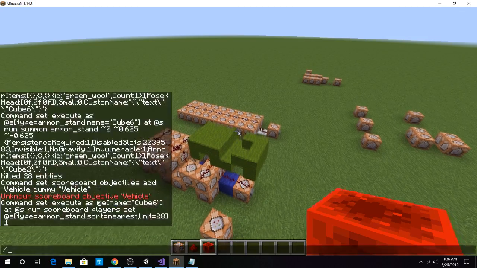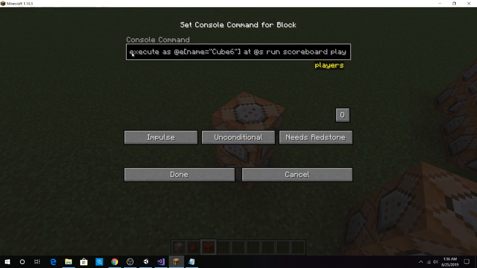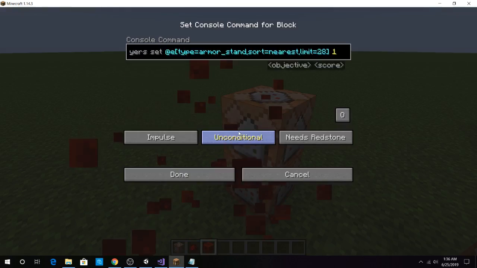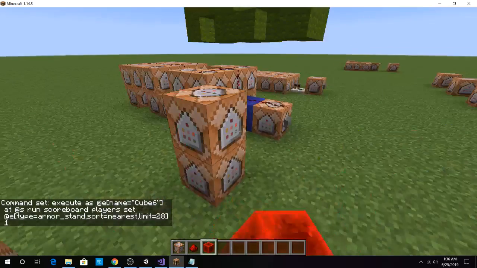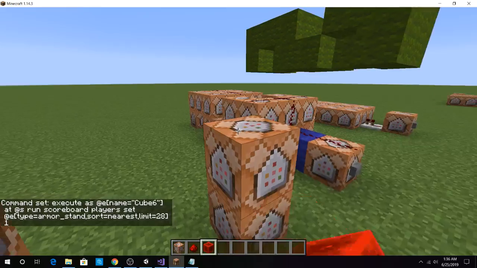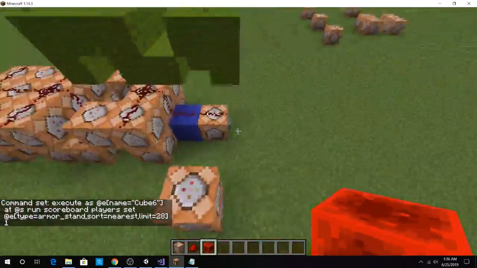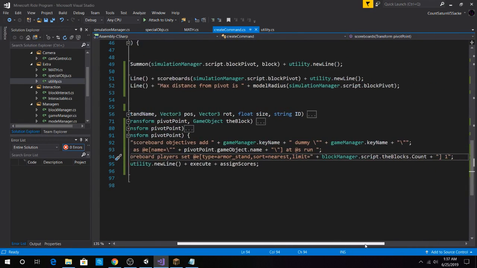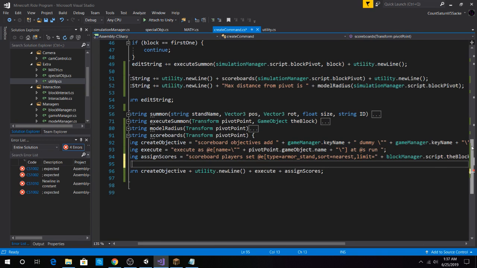Teleport. Okay, what? Wait, what? Okay, vehicle 1. Oh, I am smart. Okay, so basically I completely forgot to add the scoreboard objective. So let's have this, not that.